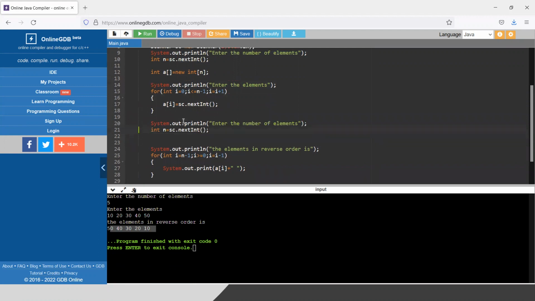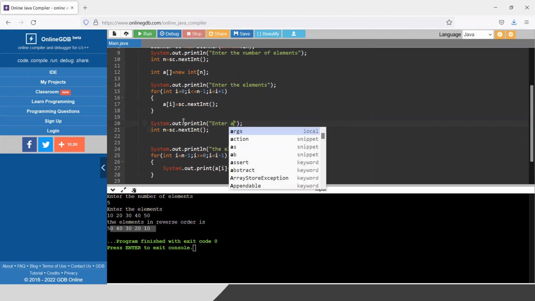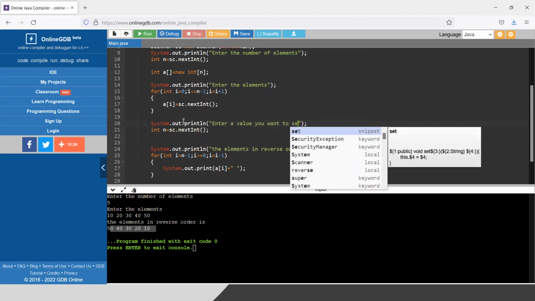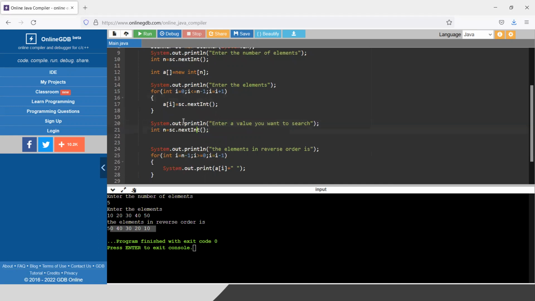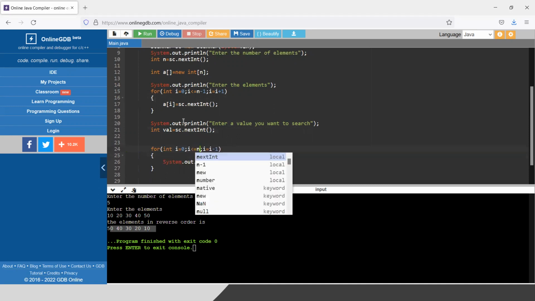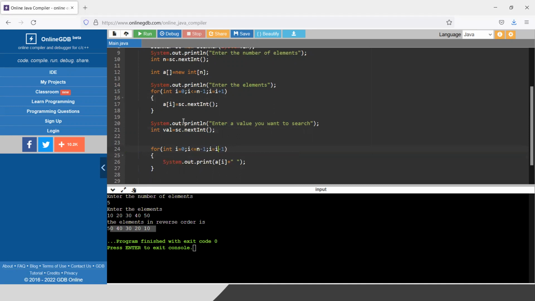So I will again print something like "Enter a value you want to search." Suppose I am looking for a value like val. So what will I do? I will iterate through the array. I do not need to iterate in reverse order. I can proceed in the normal order, and I can print each and every element, and obviously compare each with val.